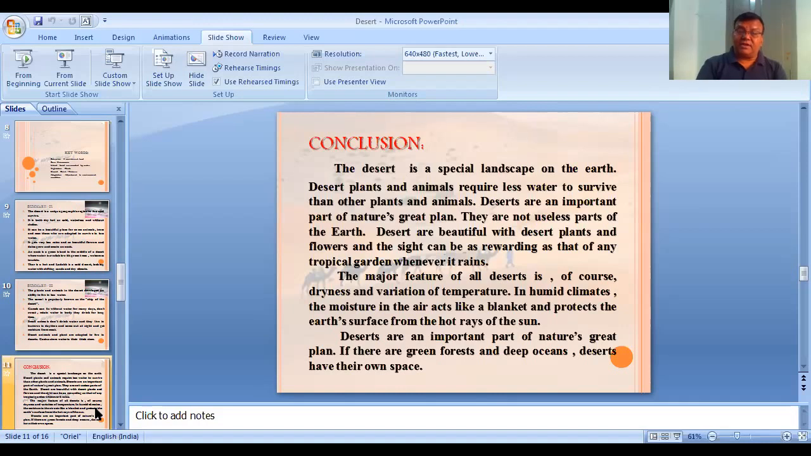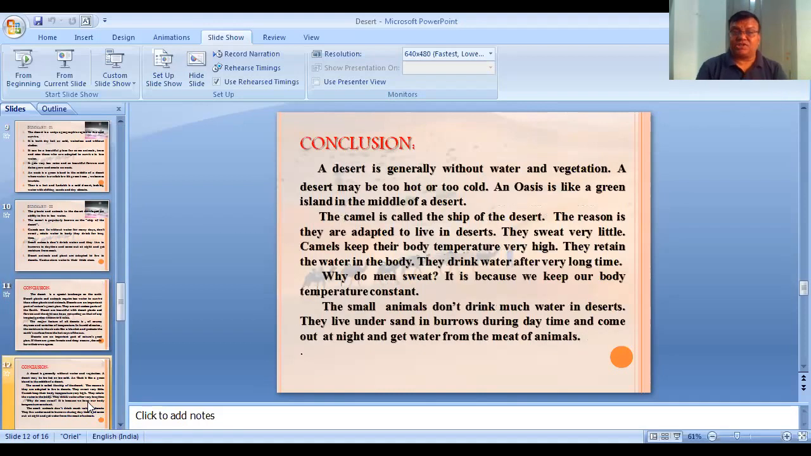The major feature of all deserts is, of course, dryness and variation of temperature. In humid climates, humid means moist, wetness, the water content in the air acts like a blanket and protects the earth's surface from the hot rays of the sun. Deserts are an important part of nature's great plan. If there are green forests and deep oceans, deserts have their own place. So, from this lesson, we have understood that it is a very important part of our life.